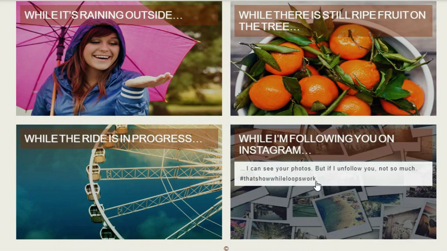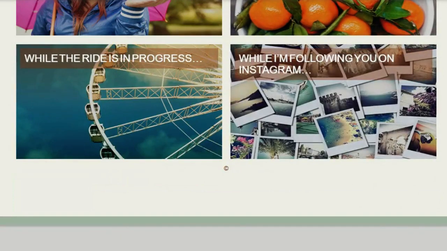That's how while loops work. Hashtag that's how while loops work. All right, page 4. Let's look at some actual while loops in action.